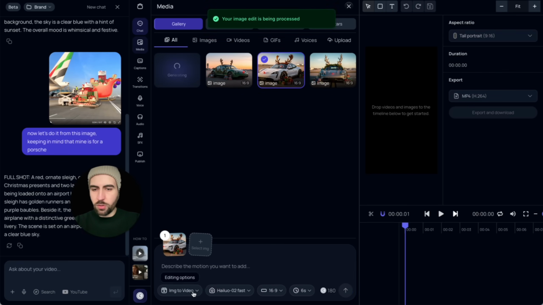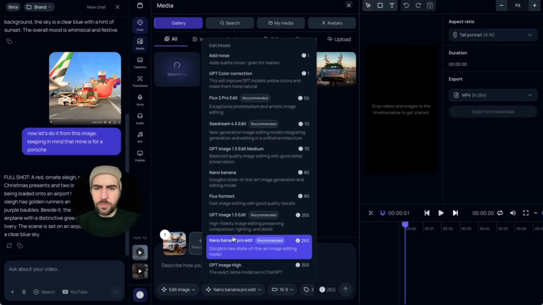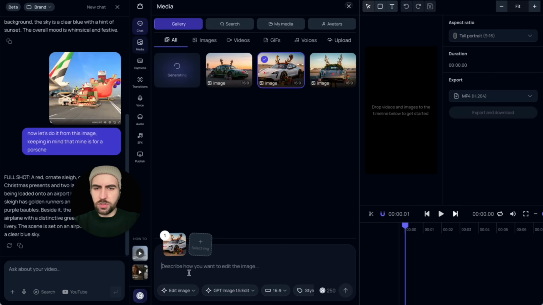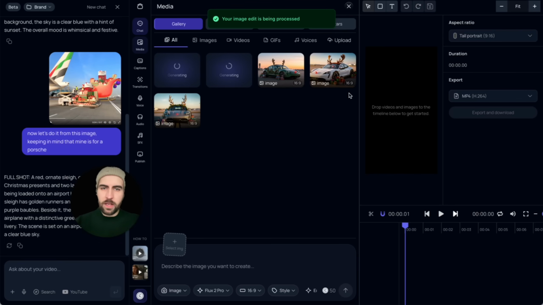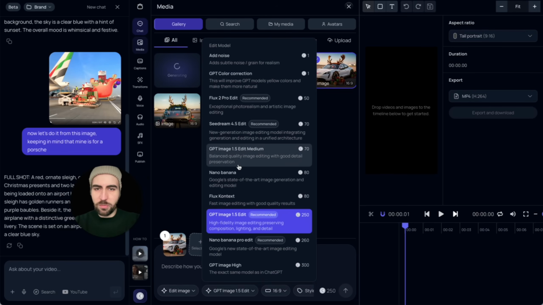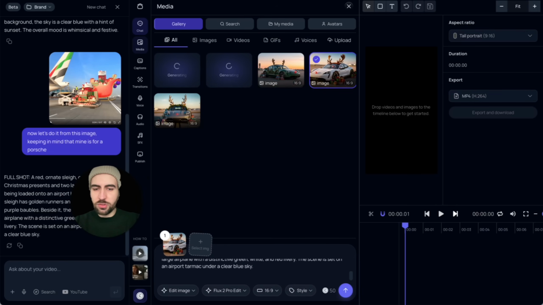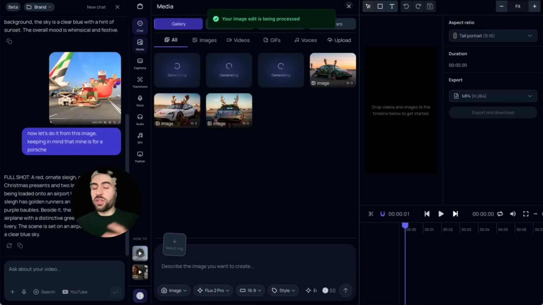We can do the same, so we can test it with another model. So in this case, we can test it also with GPT image 1.5, so we can see the differences. And if you are comfortable that you want to test it also with other models, we can test it maybe also with Flux 2 Pro, so we can see the differences that each model does. And then let's keep the image that we prefer.